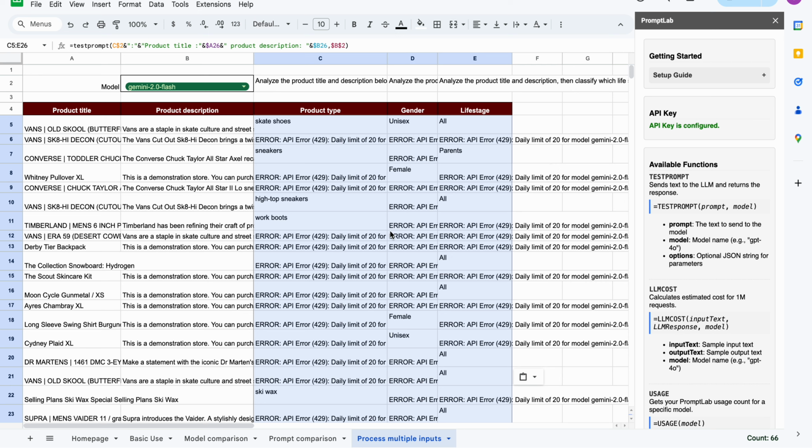Yeah, okay, so basically there's also a daily limit set, and this is purely for demo purposes, but once you use it, there will be no such limit. But you get the idea, right? In one go, you can process so many different rows using an LLM, and you can compare different LLMs, you can compare different prompts. So that is what the sheet is all about.